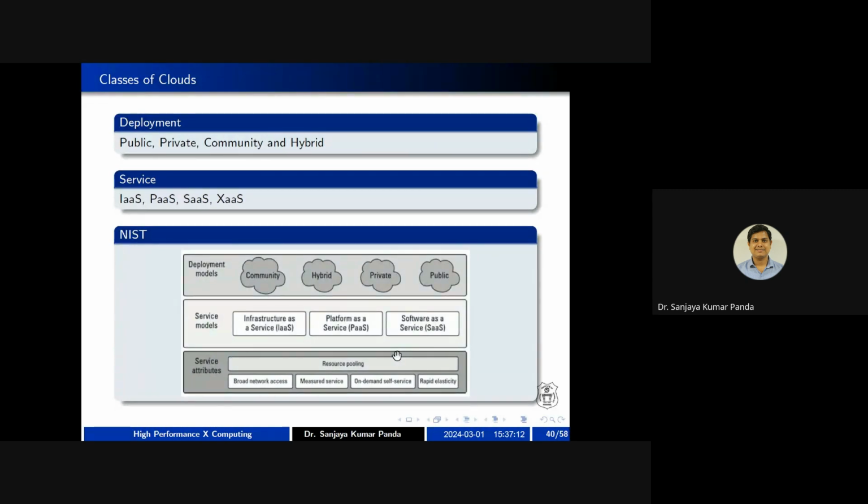So the first type is called public cloud. Public cloud is meant for public purposes. Anybody can use that particular cloud. Like Google is providing Gmail service, Google Maps, Google Photos, lots of services. That is common to everyone. That's why it is called a public cloud. Public cloud is always meant for the public, common people only.